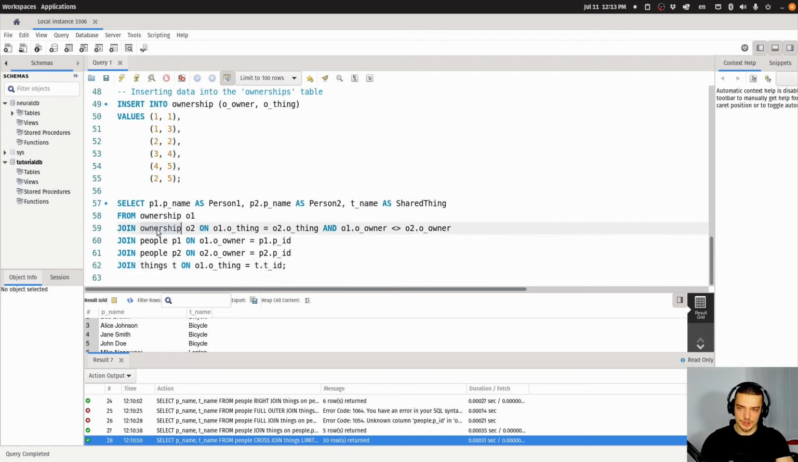We're accessing the ownership table twice, with the condition that we find a thing that is present in both tables. So we look at ownership one and ownership two, which is the same table of course, but we have to find two different owners that own the same thing. So the thing is the same, the owners are different. This is the condition here for the join.